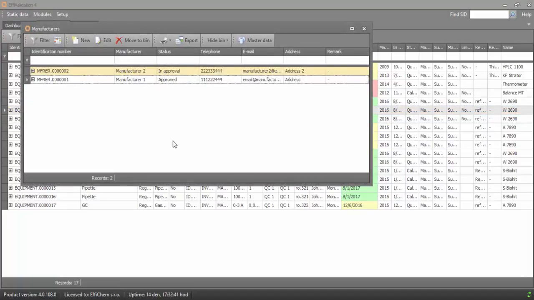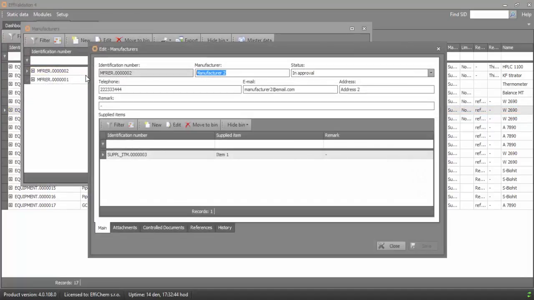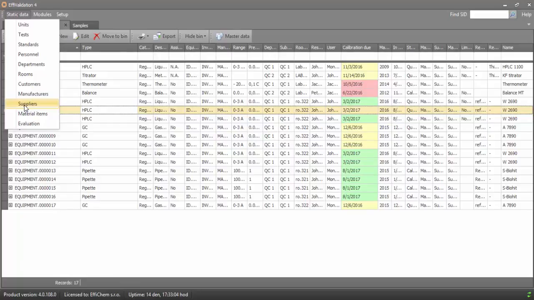Manufacturers, as you might guess, is the company that makes the thing, for example, an HPLC or a reagent, or even the computer workstation on which you're viewing this video. You can easily store information about the company or any company contacts here. If you don't buy directly from the company, you can use suppliers to enter contact information from your local supplier.